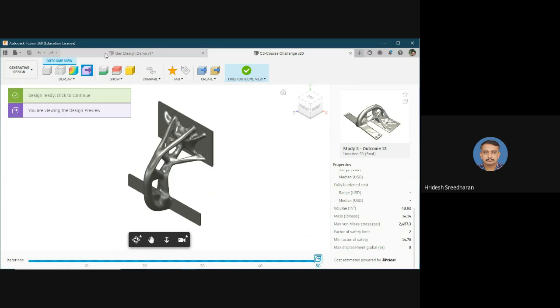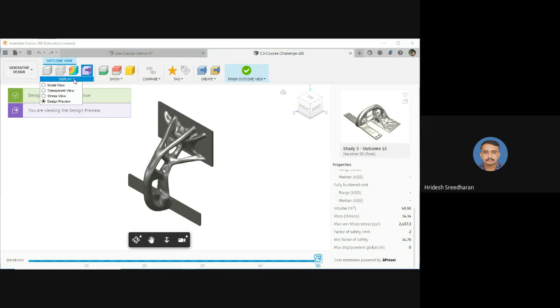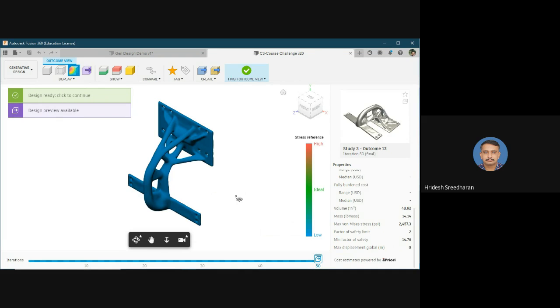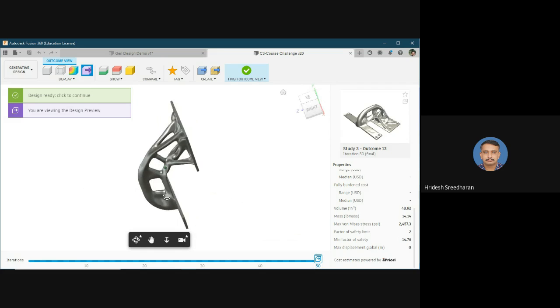Now this is the display you can change here: model view, transparent view, stressed view. See, in this particular design, the stress concentration is very low. An ideal range is this one, but this is somewhat very low. That's why the factor of safety is very high. Minimum factor of safety is 14.76. So actually, we do not need this much. We can even go for some other version, but just for namesake, we have taken this.